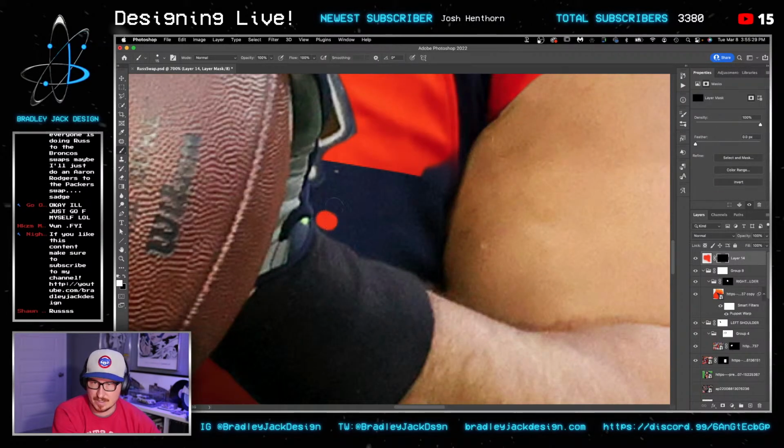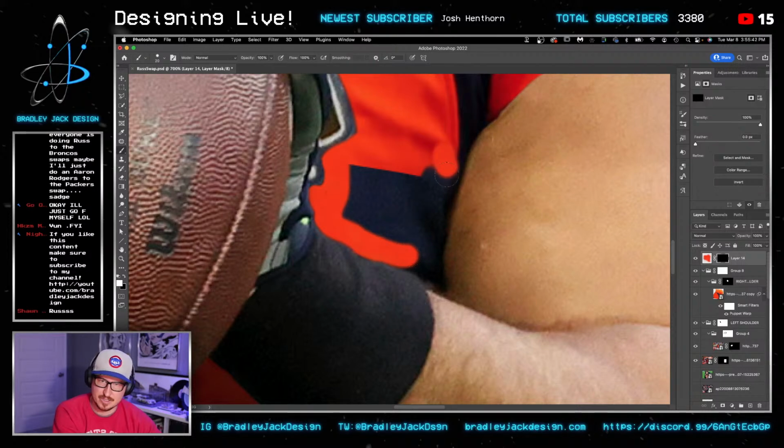Go here, paint this back in. Use like, I don't know, a 60% brush, just because based on where these pixels are, it's a little fuzzy. I don't want it to be super clean because then it would look kind of weird. You'd definitely be able to tell that this is a jersey swap. And we want you to only kind of tell that this is a jersey swap.